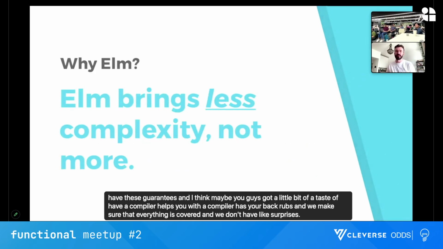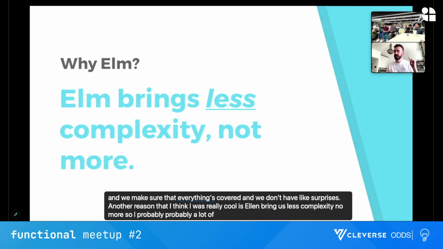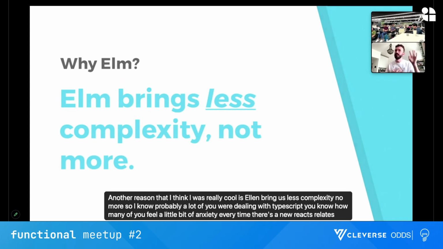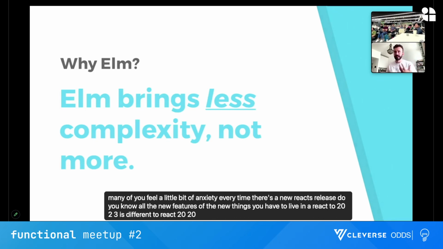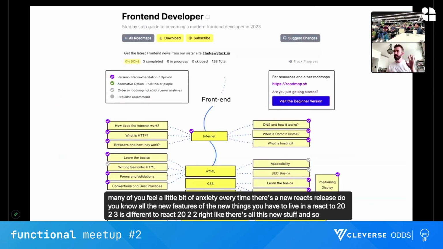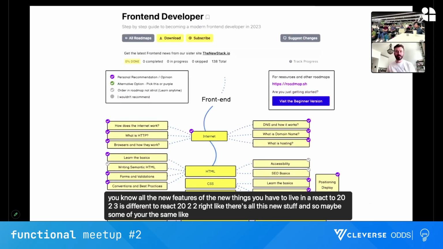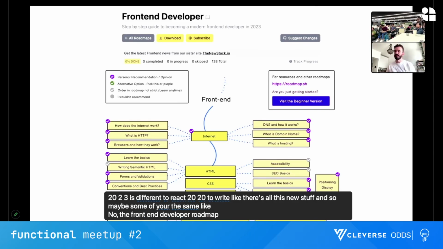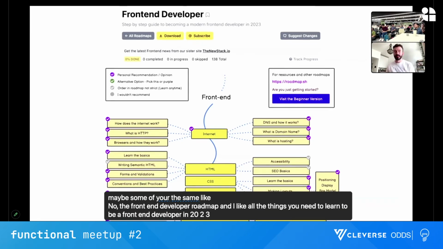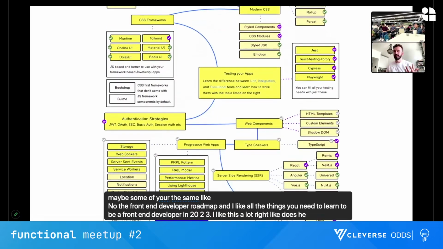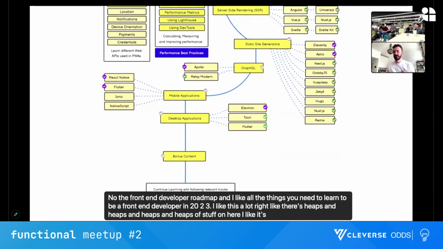Another reason that I think Elm is really cool is that Elm brings less complexity, not more. I know probably a lot of you are dealing with TypeScript. How many of you feel a little bit of anxiety every time there's a new React release? All the new features, all the new things you have to learn. React 2023 is different to React 2022, right? There's all this new stuff. Maybe some of you have seen this front-end developer roadmap, all the things you need to learn to be a front-end developer in 2023. And there's a lot, right? There's heaps and heaps of stuff on here. It's crazy. At least I think it's crazy.